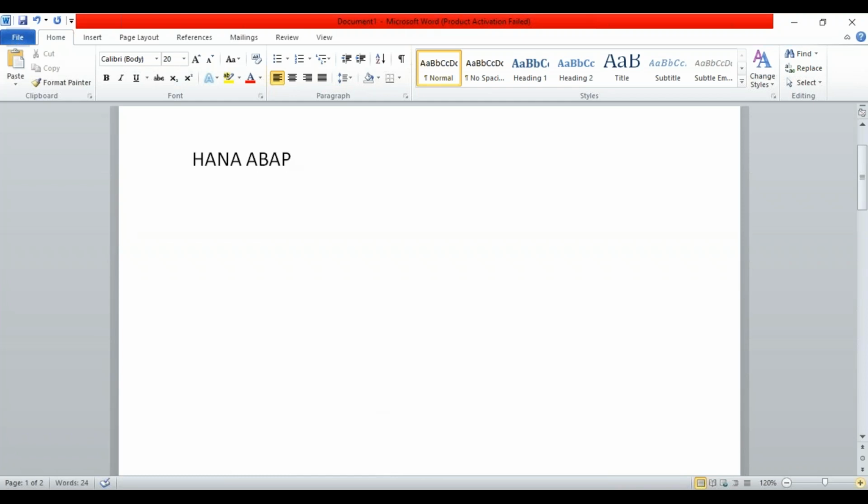HANA ABAP. Before getting into HANA ABAP, first of all, we need to understand what exactly is HANA. HANA stands for High Performance Analytical Tool. It's not just a database, it's not just a concept, it's a complete platform. So HANA means a lot of things in a lot of ways.